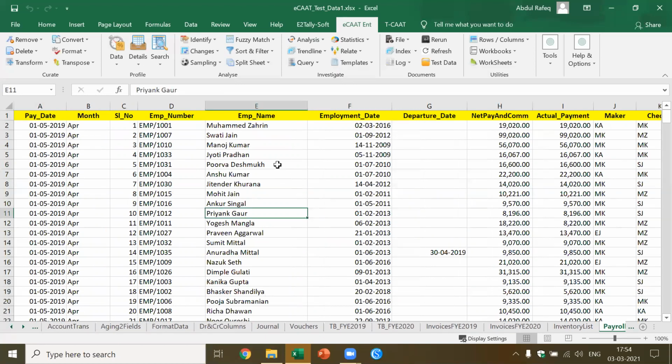This is what I wanted to give you, a perspective that you can perform various types of data analytics using eCAAT software. Now with this, I'll close. If you've got any questions, I'll be glad to take them. Or if you want me to demo any specific functions, we can do that in another 5 minutes.